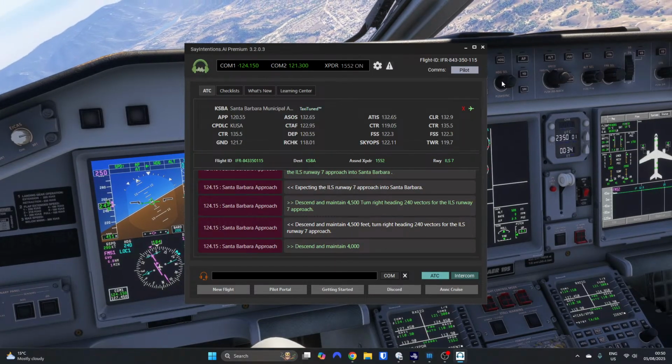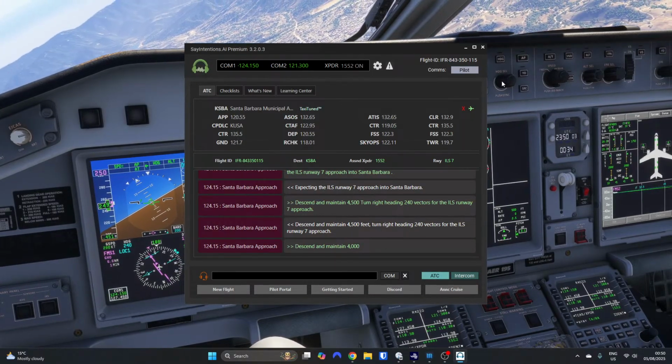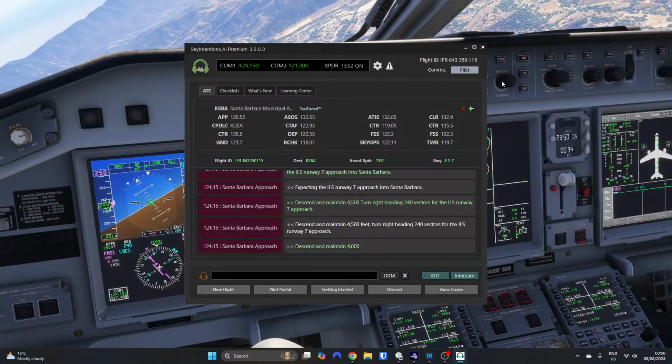Descend and maintain 4,000 feet. Airlink 073.